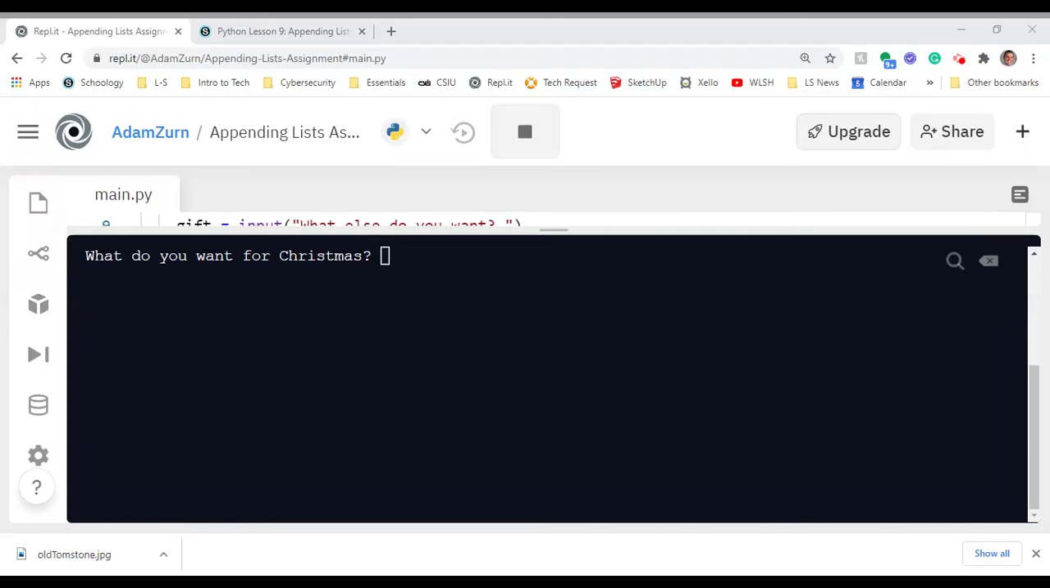Let's take a look at this sample program I have here that we're working on. It starts off with the question, what do you want for Christmas? Doesn't have to be Christmas, it could be anything, birthday, Hanukkah, or just, what do you want at the store? Anything's fine. So let's answer that question.